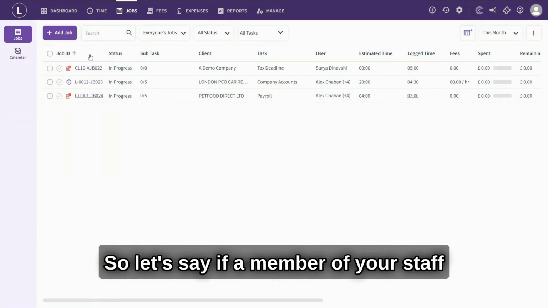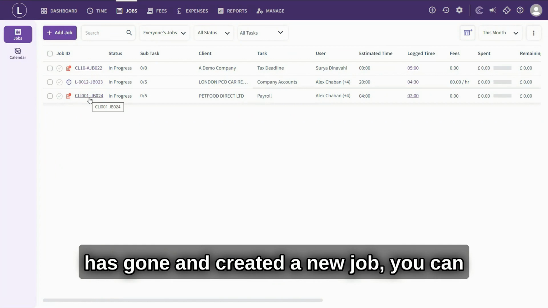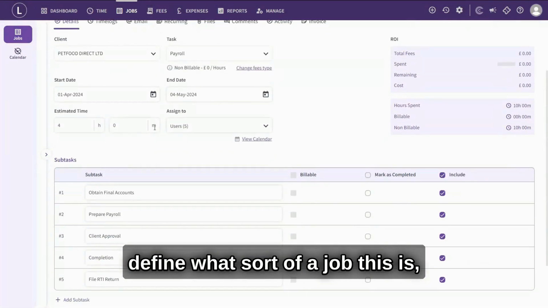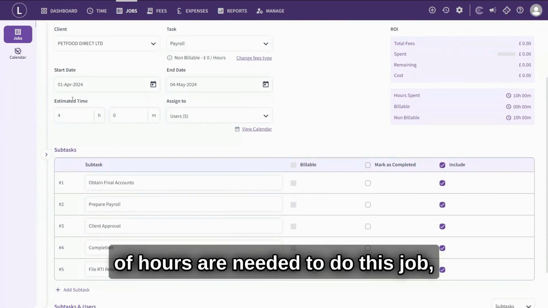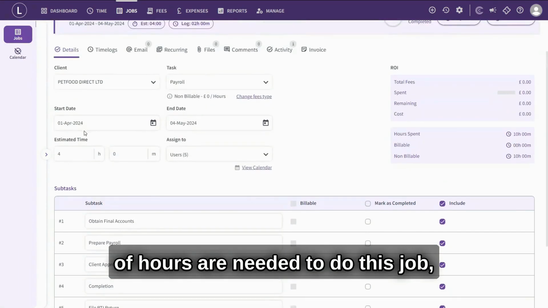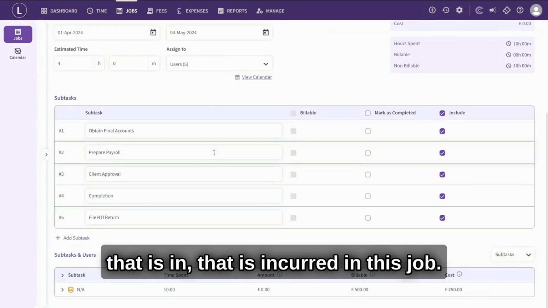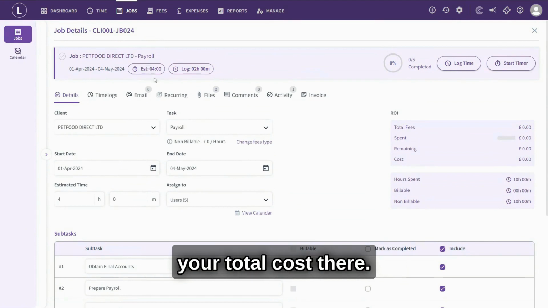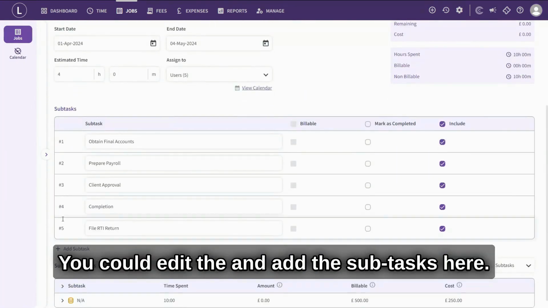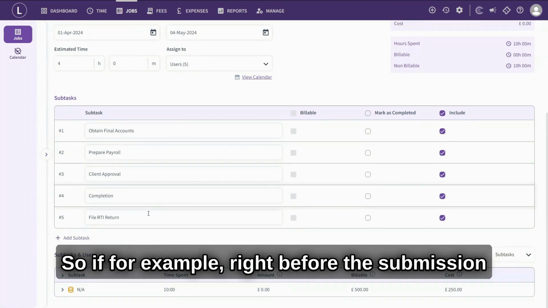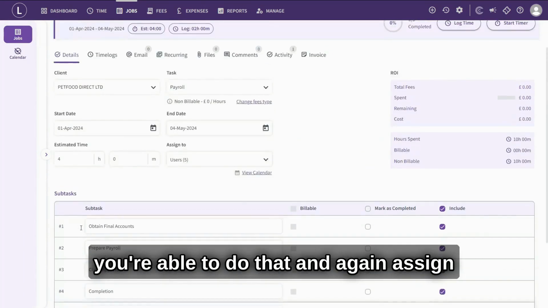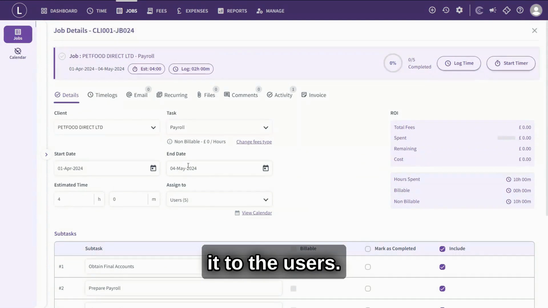So let's say a member of your staff has created a new job, you can just simply open that job and define what sort of a job this is, how many estimated hours are needed to do this job, and the total cost that is incurred in this job. So you can again estimate your total cost there. You could edit and add the subtasks here. So if, for example, right before the submission, you want to change or add a few more steps, you're able to do that and then again assign it to the users.